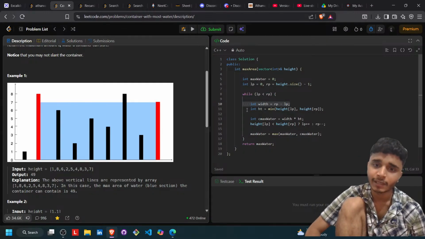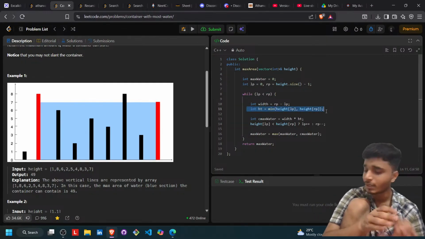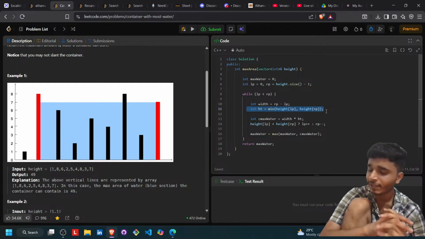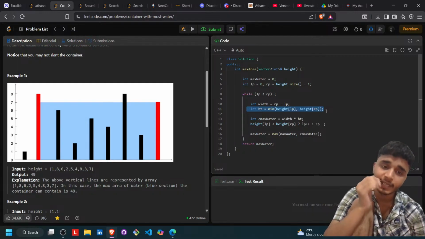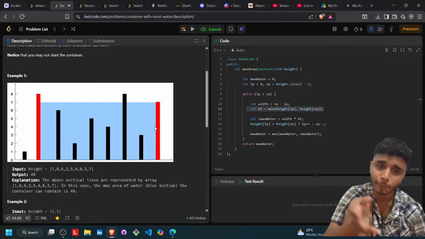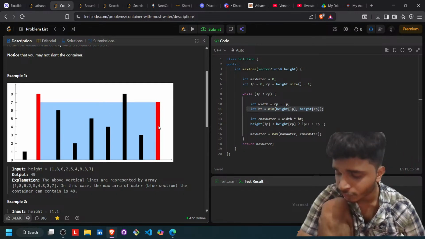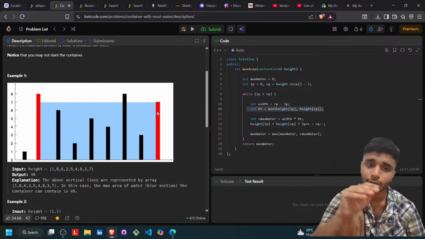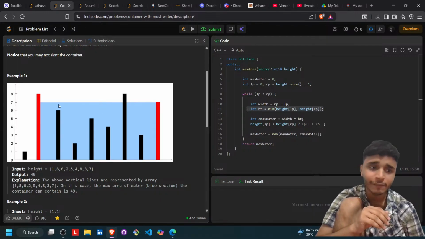That's how it's working. And how will we calculate the height? What height will we take? We will take the height of the minimum length. There will be a left boundary and a right boundary, so we have to choose the boundary whose length is less, because that will be calculated here.